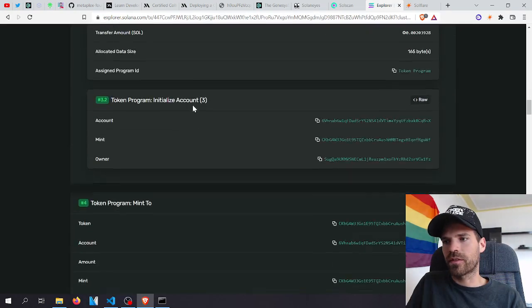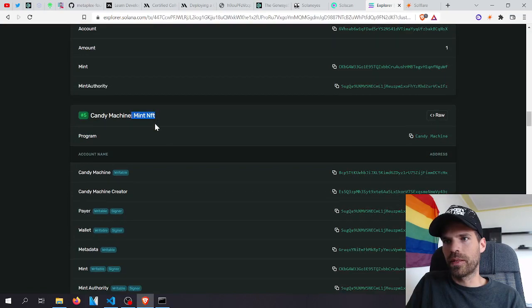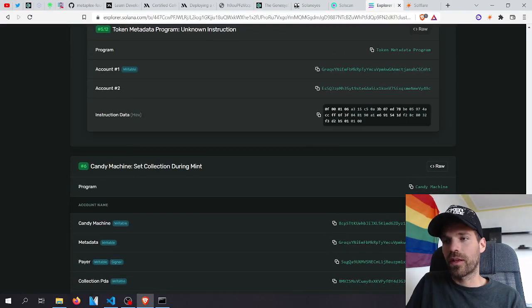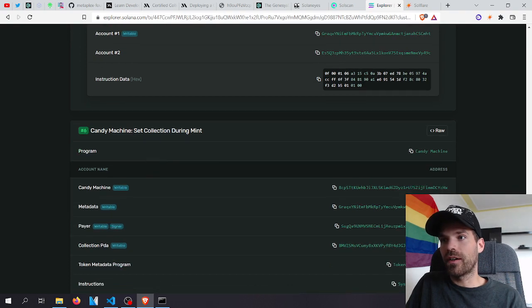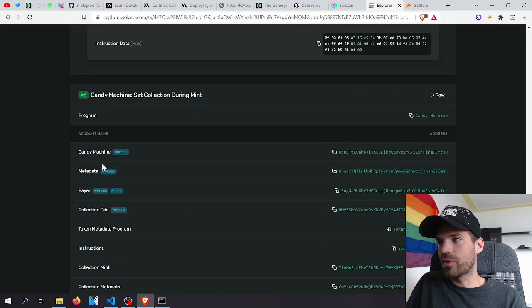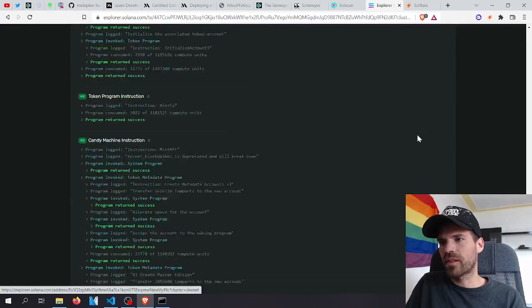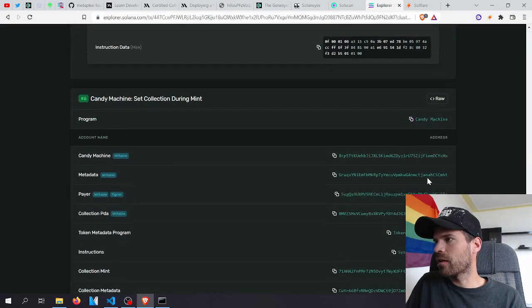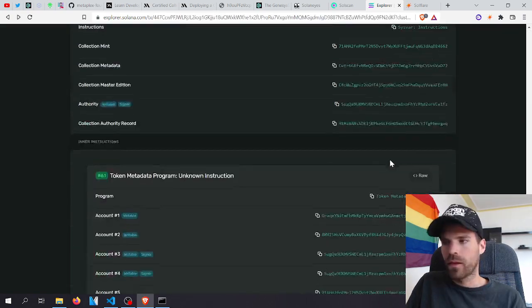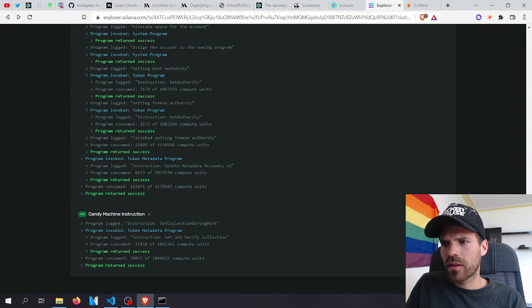Token initialize and then create account. Mint 2, mint NFT from the CandyMachine. That's a normal CandyMachine mint instruction. Set collection during mint. That's new. I haven't seen that. Cool. So after the mint, it also sets the collection. So that's also via the CandyMachine program. Wasn't it called like V2? Yeah, it's called NFT CandyMachine program V2. Okay. Yeah, cool. And the 6th, set and verify collection, return success.